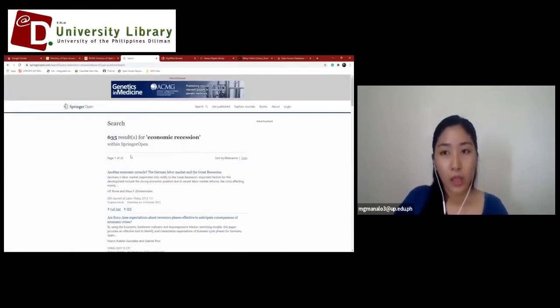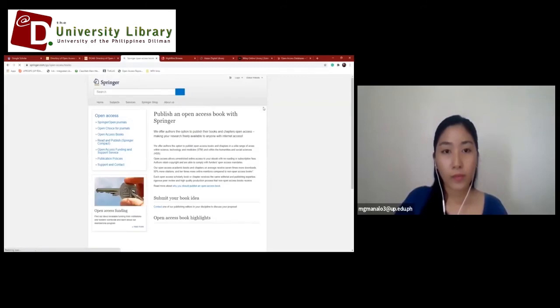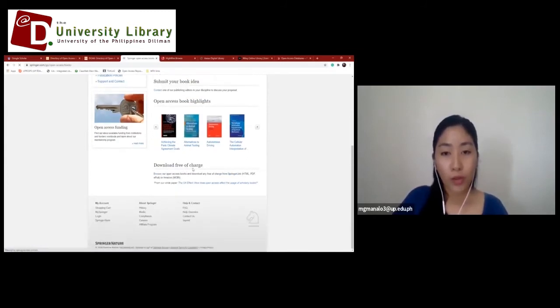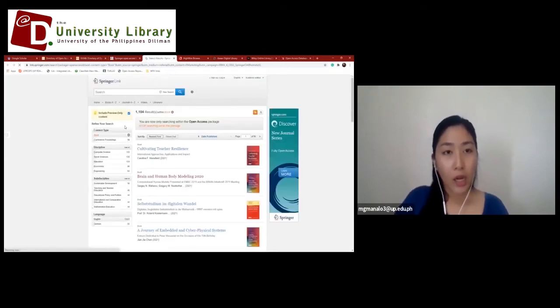And then, if you are looking for open access books, you can click on the books button here. And then, scroll down a bit lang to look for download free of charge. So, browse our open access books and download any free of charge from Springer Link. So, let's try to click this browse button. Actually, madadirect kayo sa Springer Link website. Fini-figure out ko kasi using Springer Link na diretso kung paano ililimit yung open access package. Hindi ko siya makita. So, yun yung isang way para ma-automatic na siya na magse-search sa open access package.